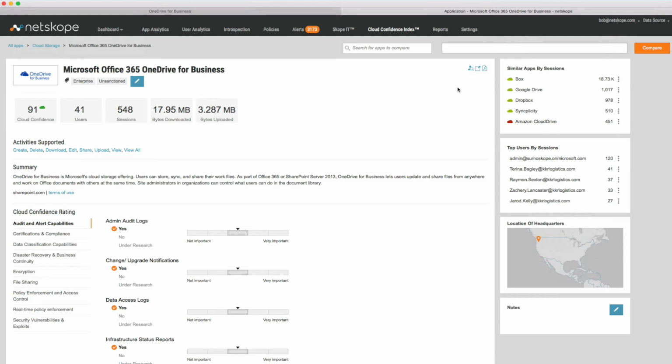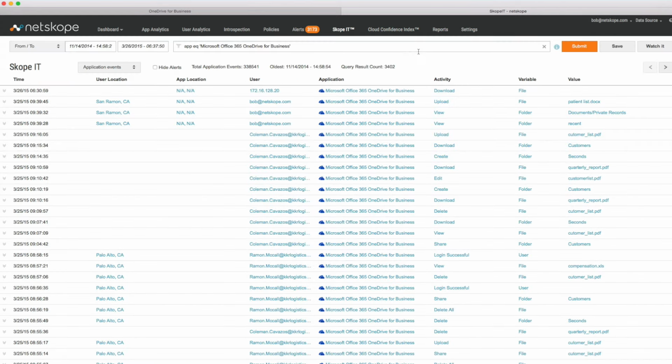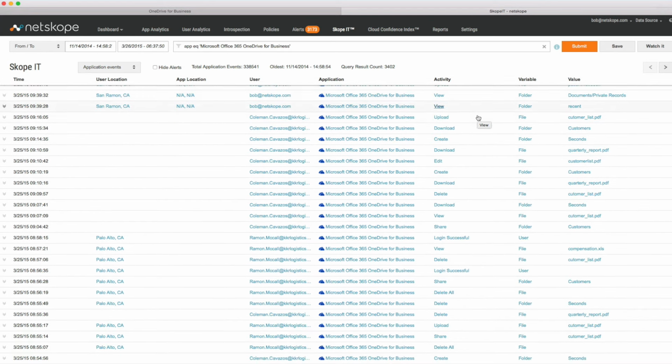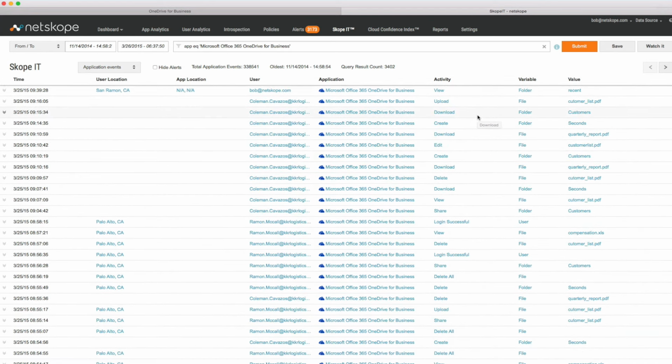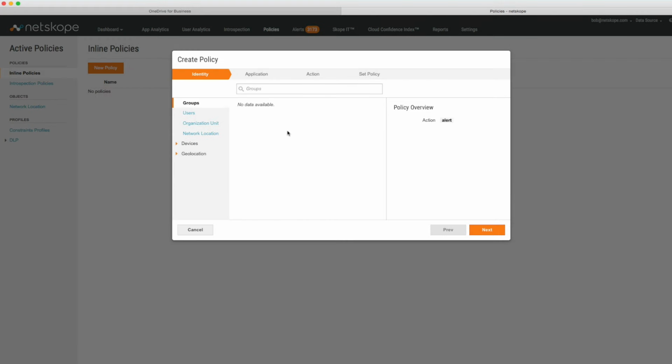From here, we can drill down into user sessions involving activity, which is useful for performing forensic analysis, creating audit trails, or simply tracking down the source of security exploits. For the purpose of this demo, let's jump into risk mitigation and create a policy that will stop personally identifiable information from being uploaded to OneDrive.